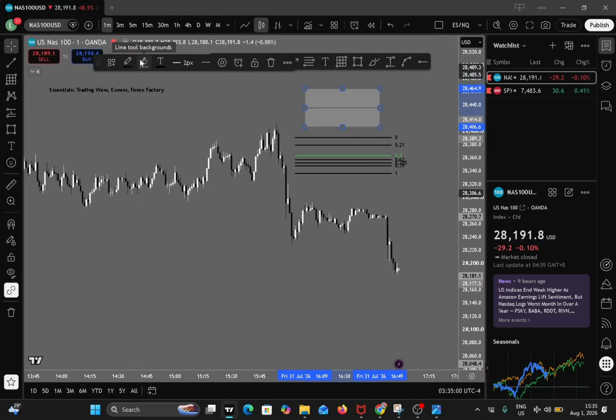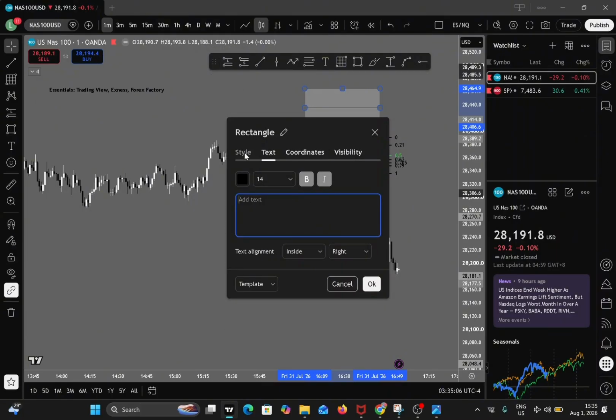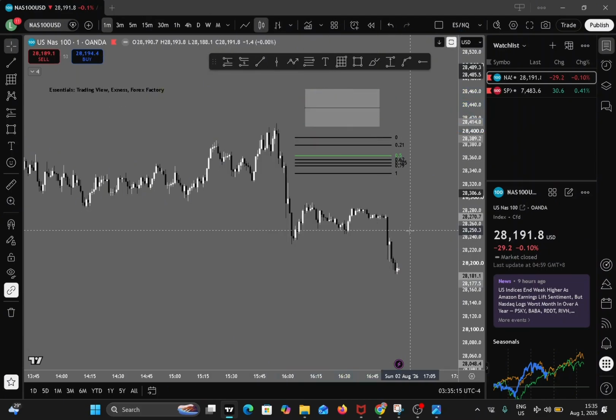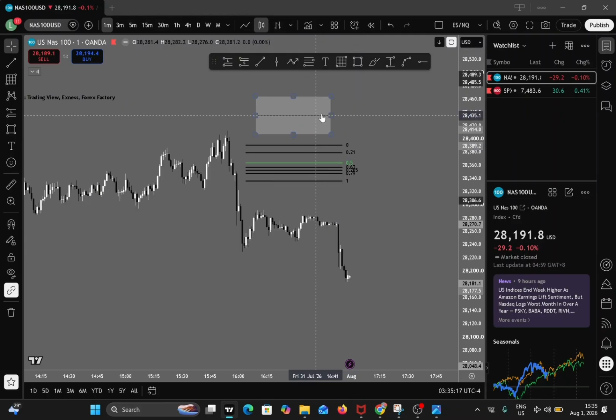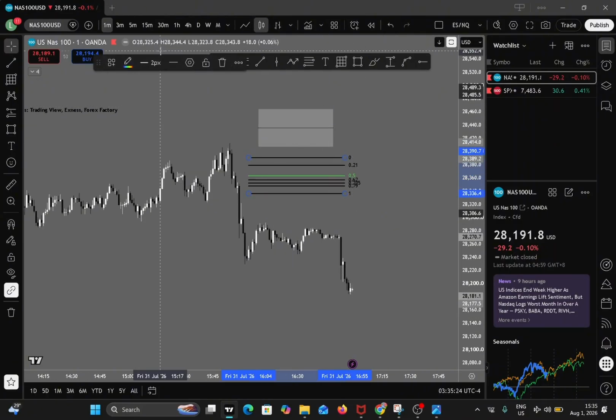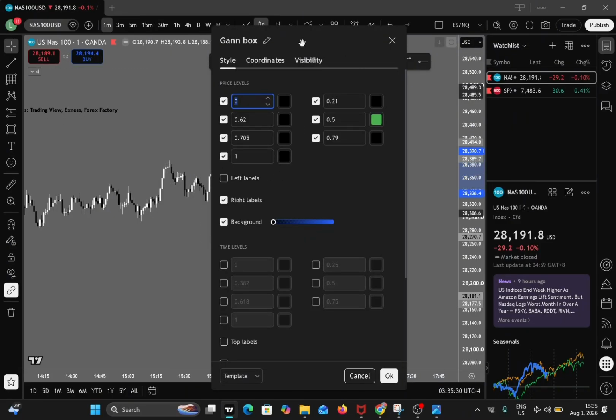But basically, you could just change colors at this portion. And then you can just remove the middle line, which pops up right in the middle of the rectangle. But this middle line is not that important. So the most important thing is you copy the settings of my gun box, which is this one.